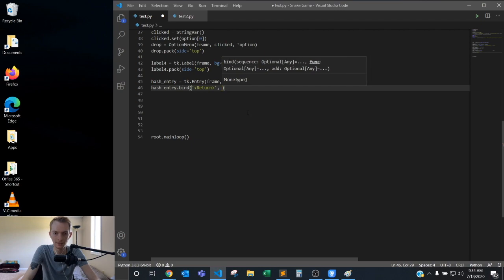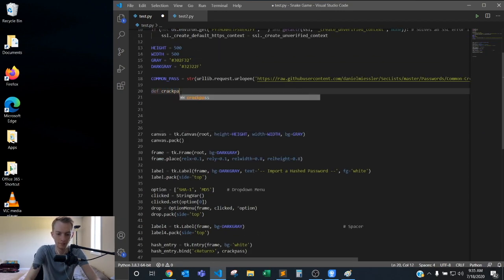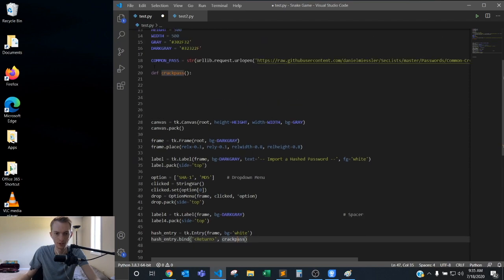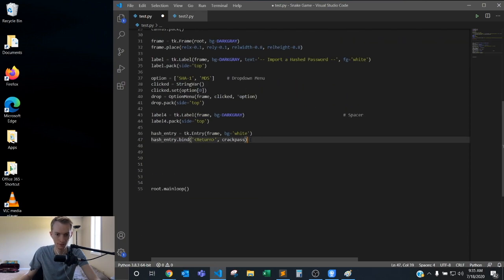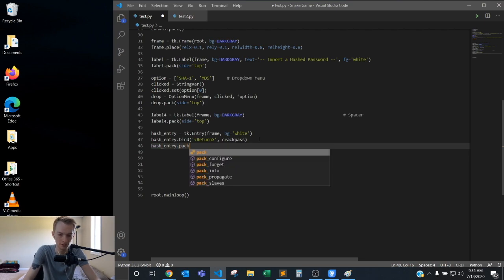And then you can add what it does. So when you add a button, you can add a command. This next part is calling a function. So I'm going to call this right now crack pass. Okay, because up here, we're going to define crack pass. So I'll just make that right now so you know that's pointing to that. So when you hit return, I want it to run this function. That's all I'm saying. So return crack pass, that's what I'm binding the entry to, and then I can pack it in. So we can say hash entry dot pack side top.